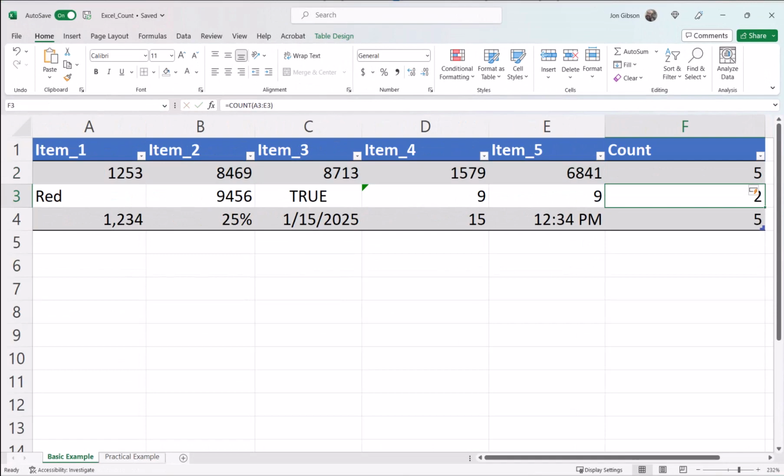Now I have my count for each row. Let's review the results. In row 2, I have 5 items, and each item has a numeric value, so my result is 5 as expected.